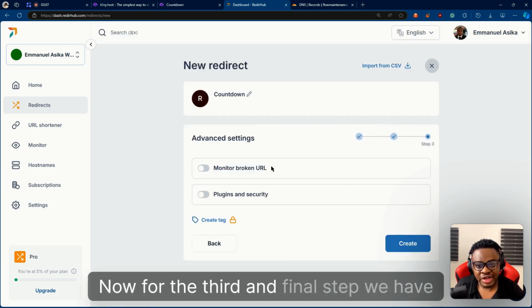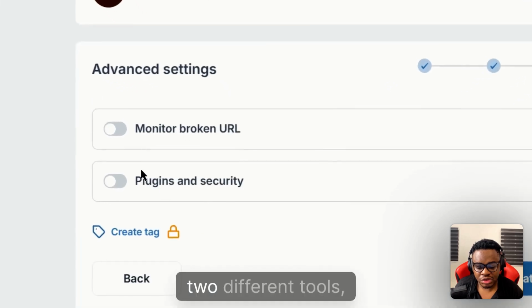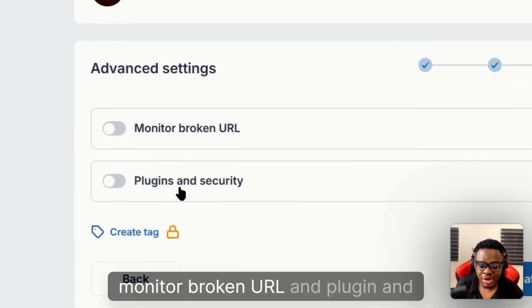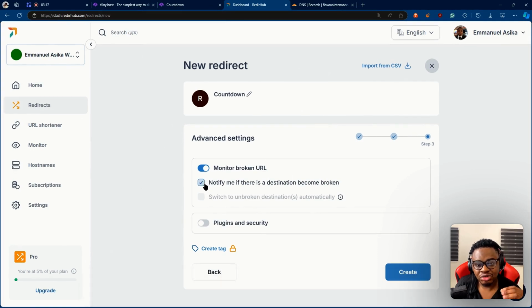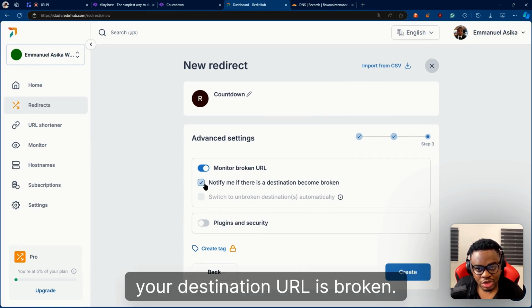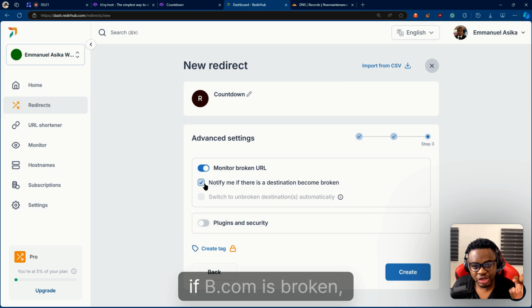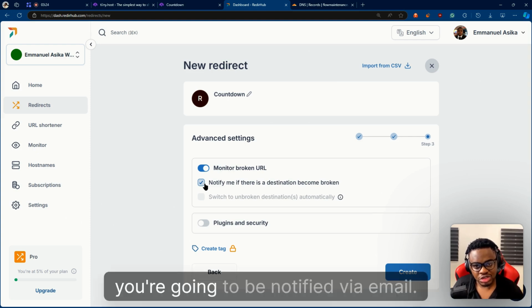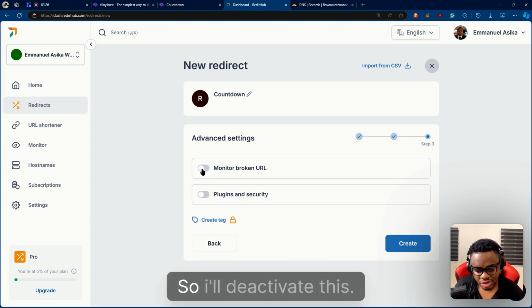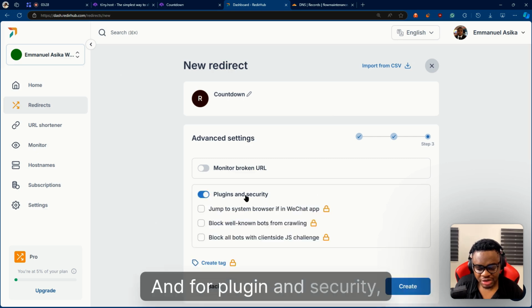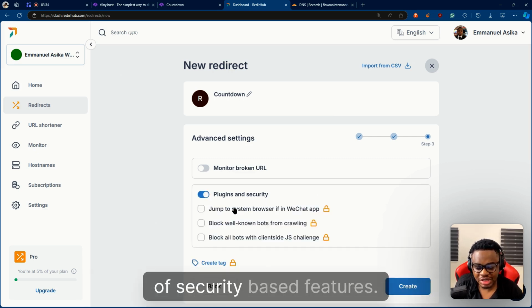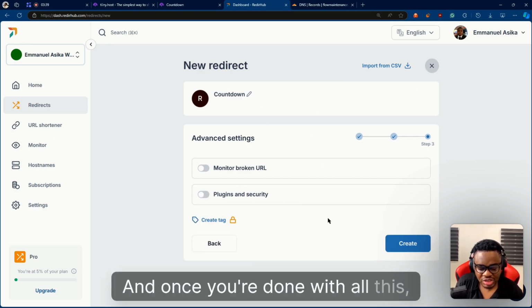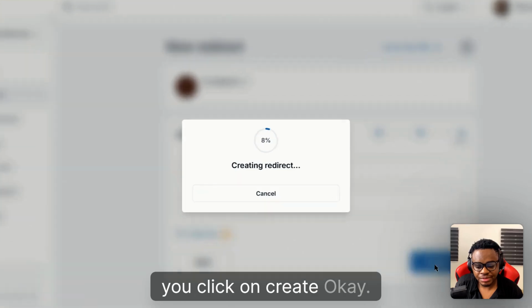Now for the third and final step, we have two different tools: monitor broken URL, and plugin and security. Monitor broken URL allows you to be notified whenever your destination URL is broken. So in our example, if b.com is broken, you're going to be notified via email. So I'm going to deactivate this. And for plugin and security, this simply gives you access to a couple of security-based features. So if you need any of these, you enable them. And once you're done with all this, you click on create.